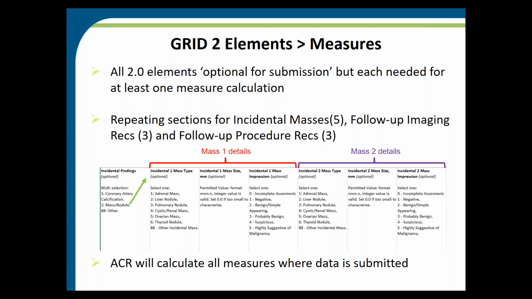So these sections are repeating, up to 5 for the masses, 3 for the imaging, 3 for the procedure recommendations. And the intent is, again, that those groupings can be used to report multiple things if necessary. If none of them apply, they would be blank, and that's totally fine. If there's only one, you only have to populate one. You just need to make sure that those fields are represented in the file. They don't actually have to have data.